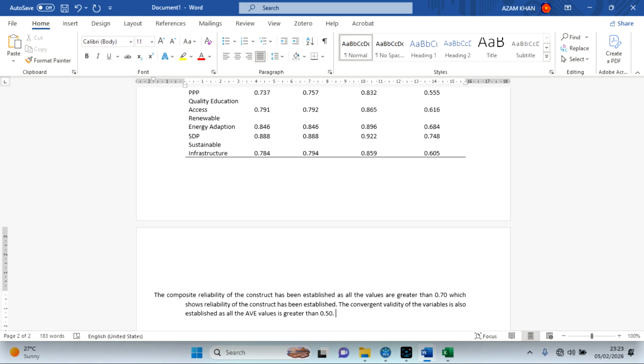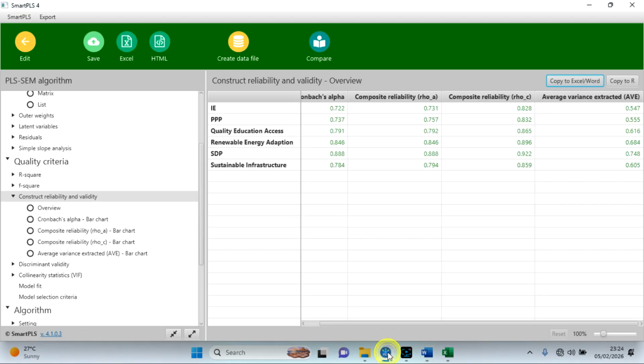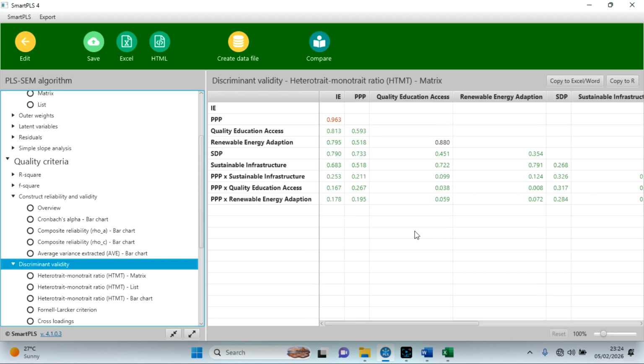Now after that, obviously we are going to go for discriminant validity. For the discriminant validity, we press discriminant validity, and here we can see that one value, which is IE, is greater than 0.9. This value should be lower than 0.85 to be excellent. If it is lower than 0.9, you can keep it. It is not going to be an excellent one, it is going to be a good one, but you can keep it. In our case, the PP value is 0.963.